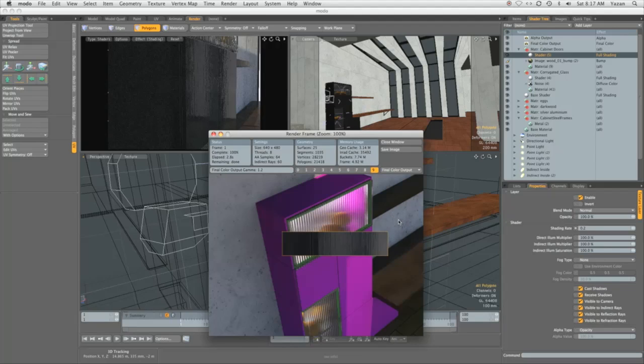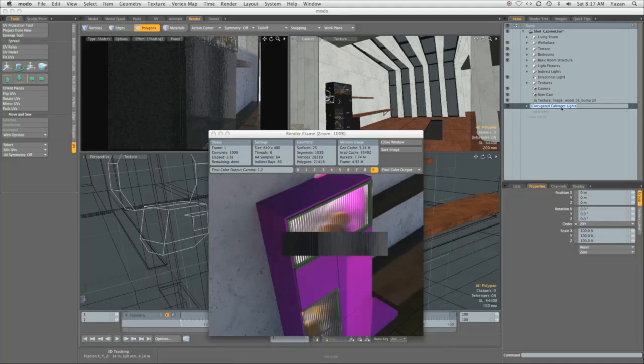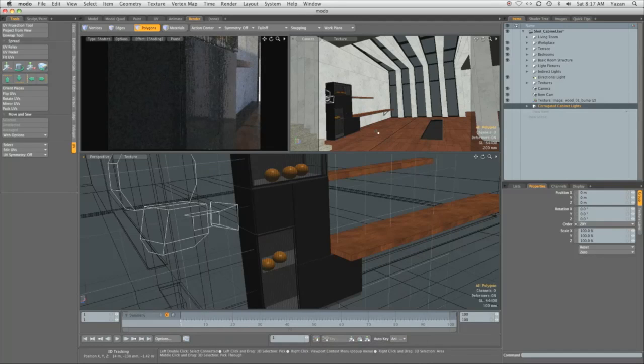Okay, so we're done for the cabinet. You can turn off the corrugated cabinet. Let's rename that something correctly. Cabinet lights, no need for that anymore. Lose the render region and save.